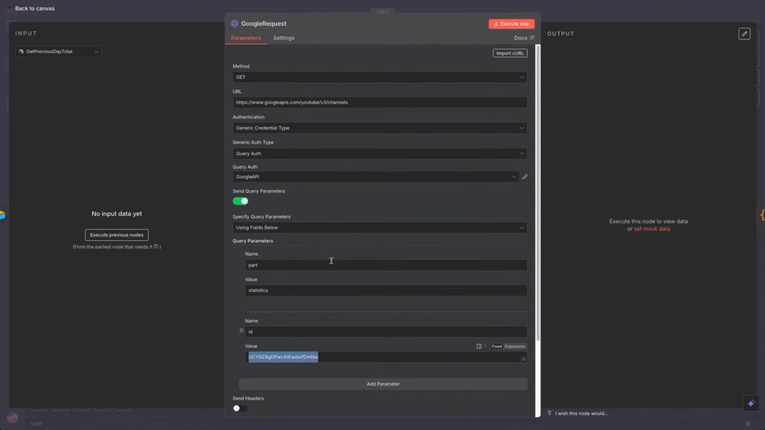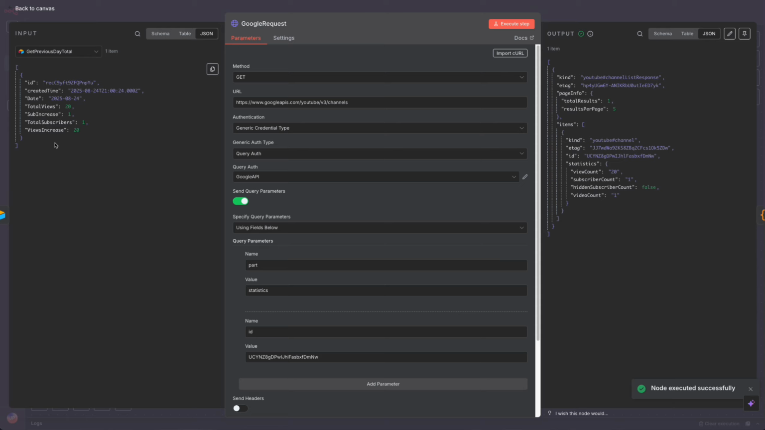So once you have that, I'll click execute step just to make sure that everything's working fine. So this is what will come through. That will be the previous day total from Airtable, and then our output here will be from YouTube. So it'll show us our view count of 20 and our subscriber count only at 1.